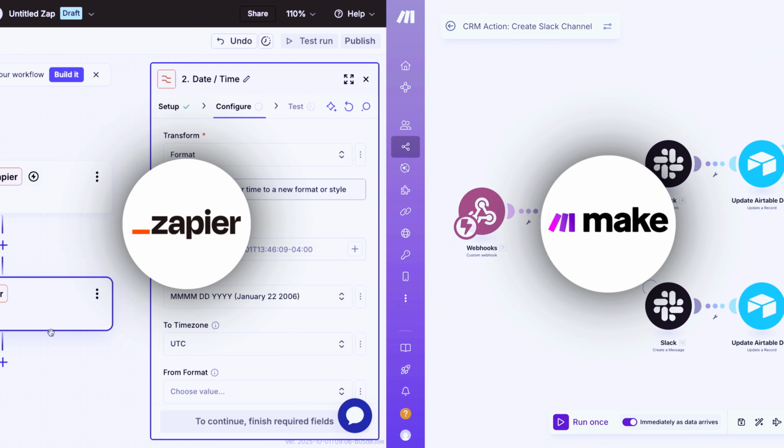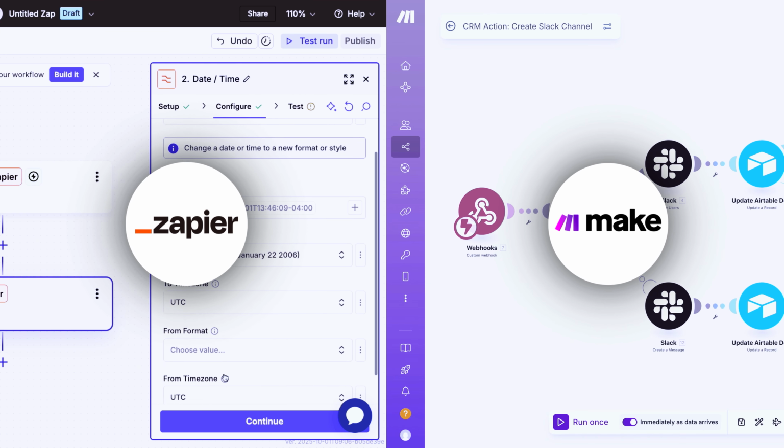In this video, I'm going to break down the key differences between Zapier and Make across several categories, including all of the AI features they recently added. By the end, you'll know which platform makes sense for you in your situation, or whether you might want to use both, like we do at X-Ray.